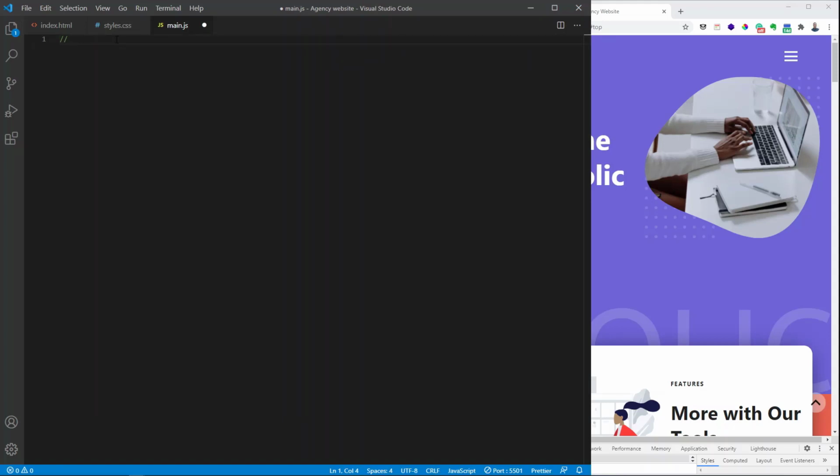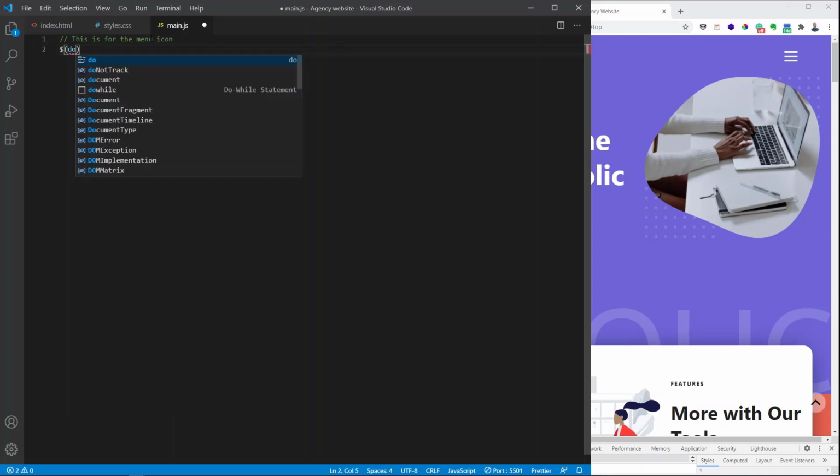So now I want to create a function because I'm using jQuery for this, so I'm just going to use the $, document, that's ready, and I'm going to include function right here. So now we've created a function.